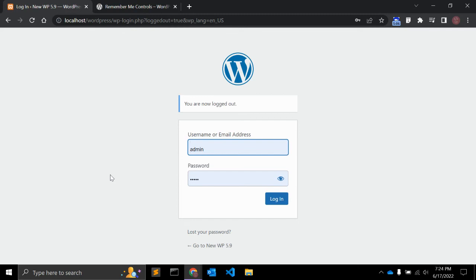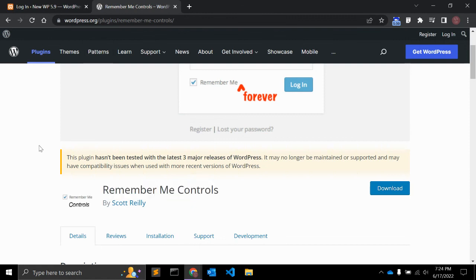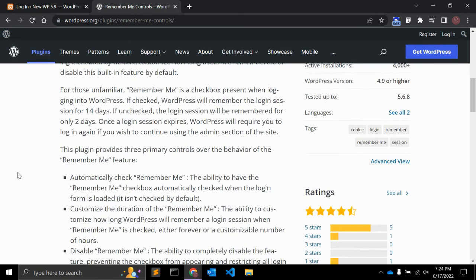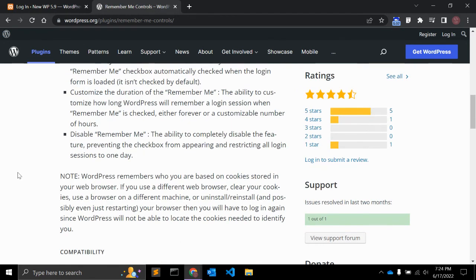Also, this is a default WordPress page, so you can use this plugin. But sometimes you might have a customized WordPress theme or a customized dashboard. In that case, you have to do it manually, or you can use WordPress hooks for that, and I will show you that in some other video. For this video, this is the only plugin that we use. There are a few plugins, but I like this one the most, Remember Me Controls.